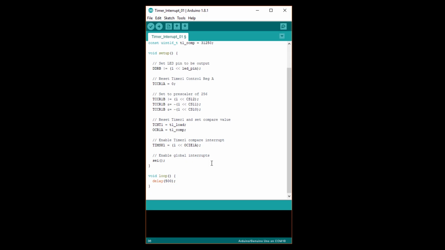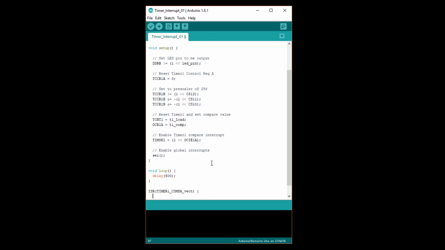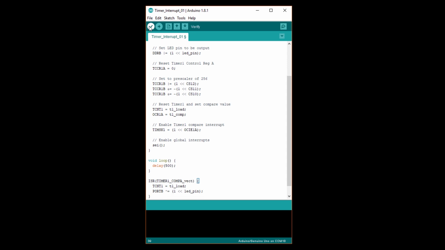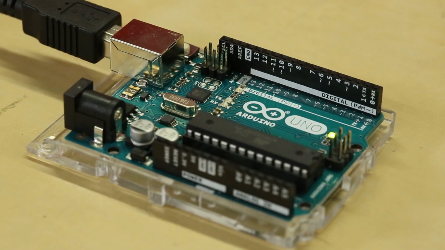Under loop, write ISR(TIMER1_COMPA_vect) and an open curly brace, to create our interrupt service routine for the timer 1 compare match A vector. In that, write TCNT1 equals t1_load to reset timer 1 to 0. Then, PORTB ^= 1 << LED_PIN to toggle our LED, and close with a curly brace, and upload this code. Not surprisingly, our little LED continues to blink at the same rate.